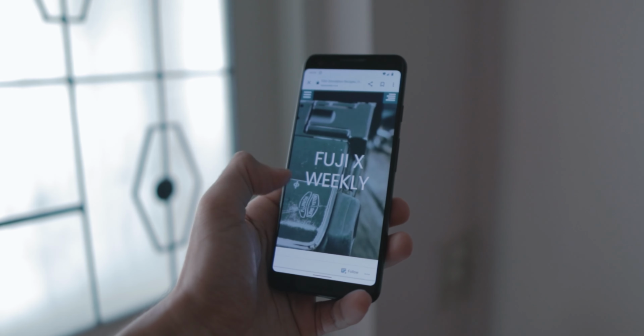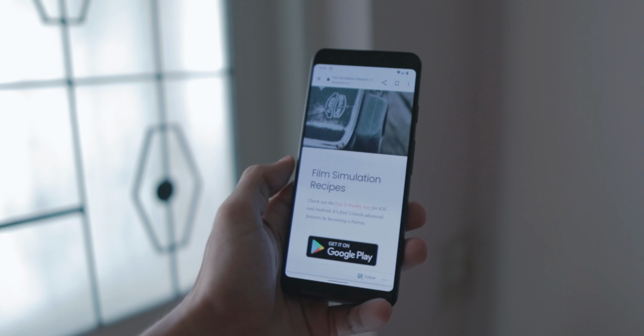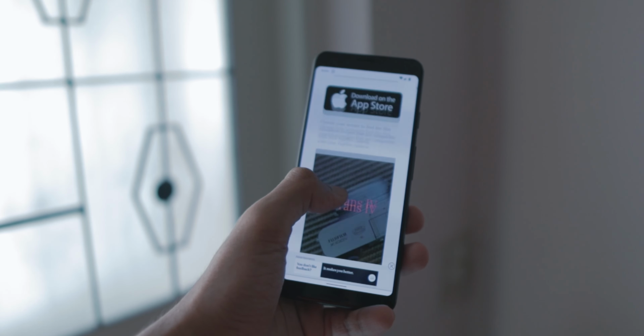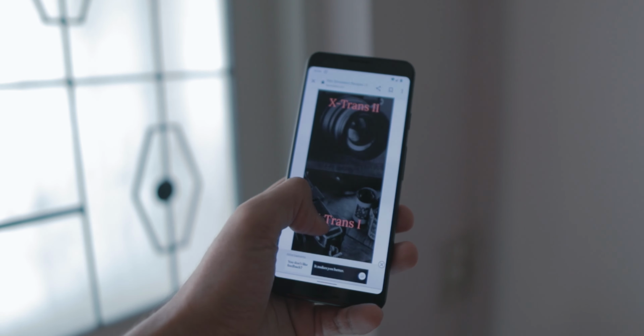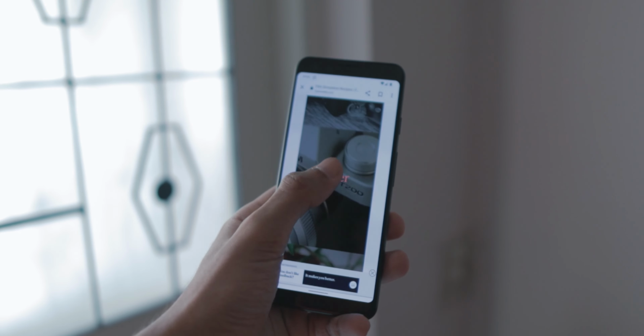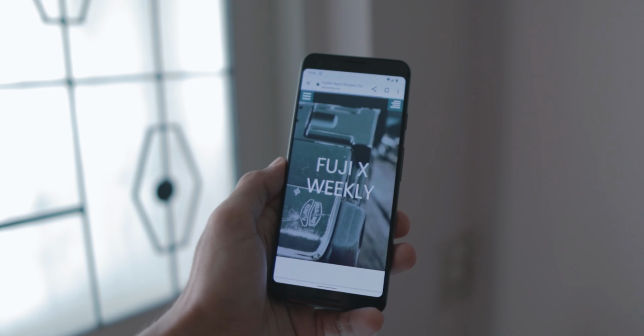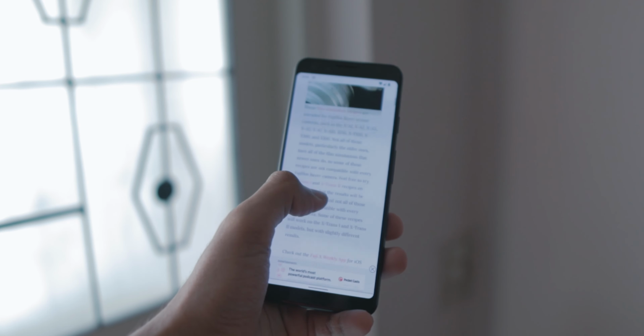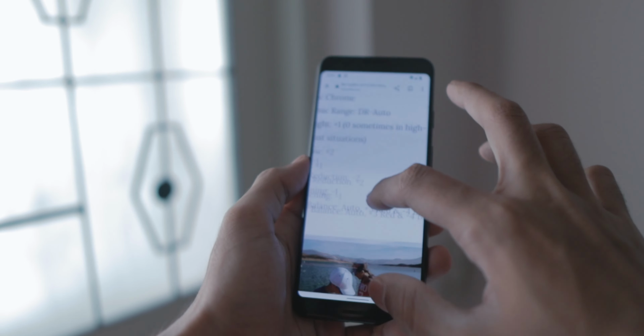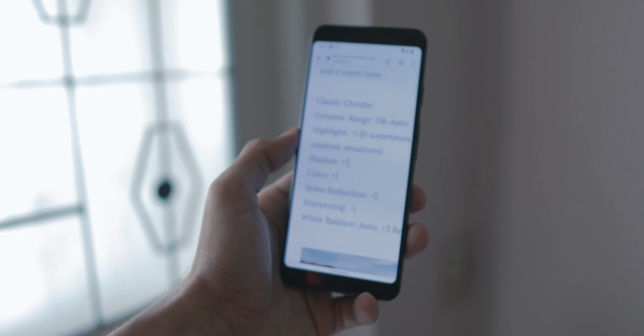So there's this website called fujifilmweekly.com/recipes, which basically has the recipes to all the film simulations that were ever made by Fujifilm. So what you can do is select any one film simulation that you want which your camera does not have, and then dial in the settings on your own to get that particular look, which is a really cool idea.